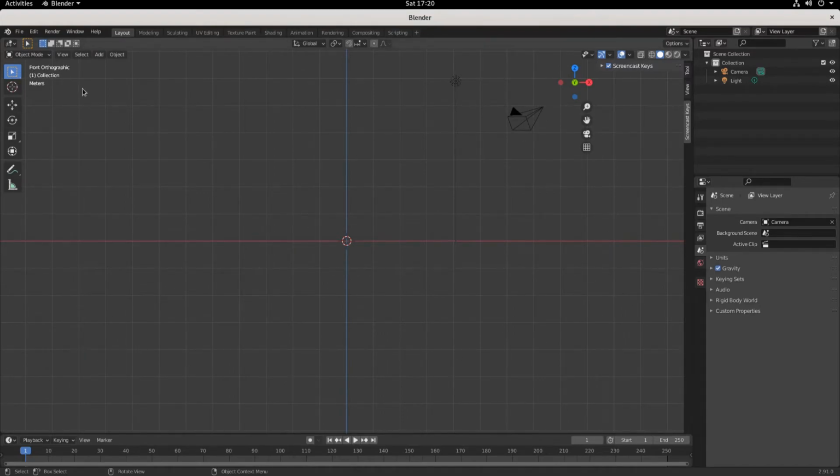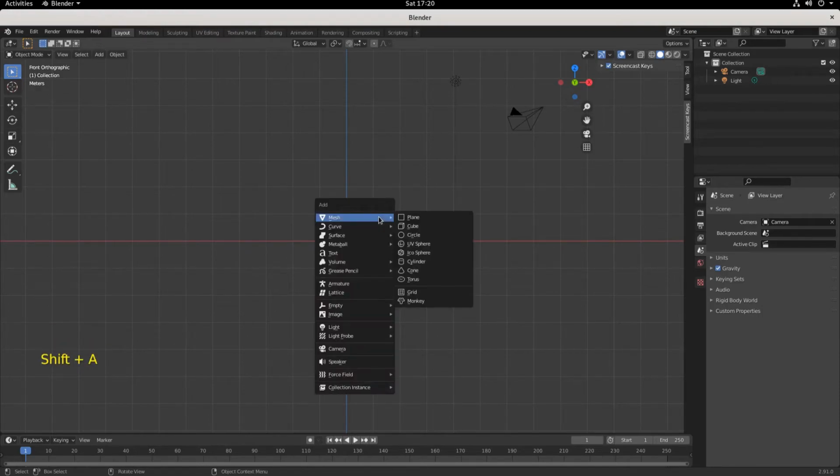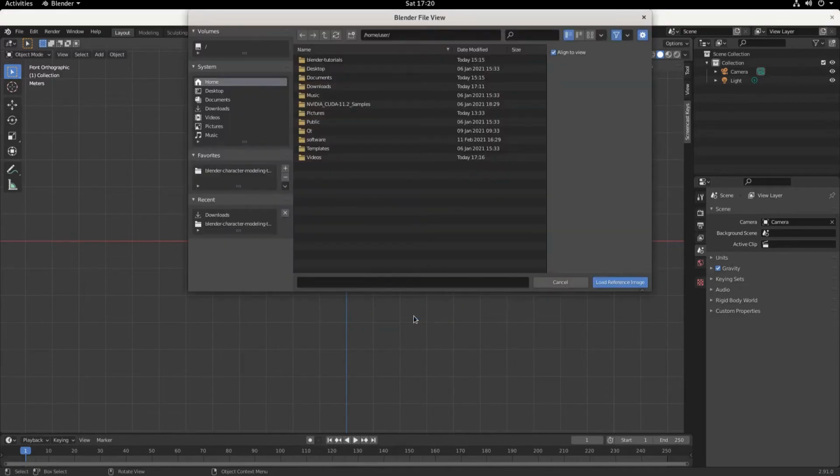You can play around with the views. If I hit numpad 3, it takes me to side view or right orthographic. Numpad 1, numpad 3. So I hit numpad 1 and I'm back here. And then I'm going to hit Shift A, and that pops up a menu where you can add stuff to the environment, and we want to add an image, a reference image.